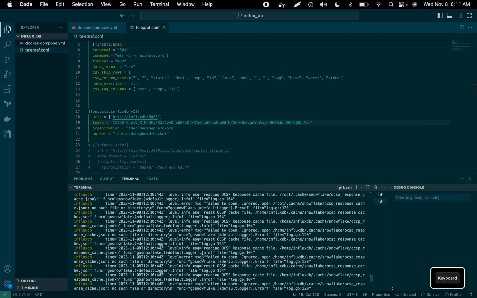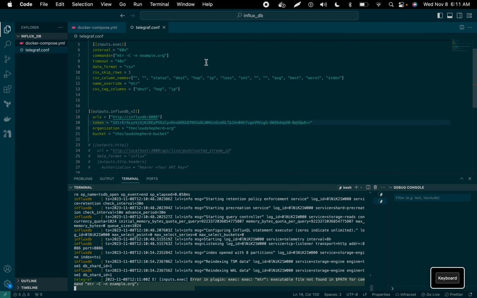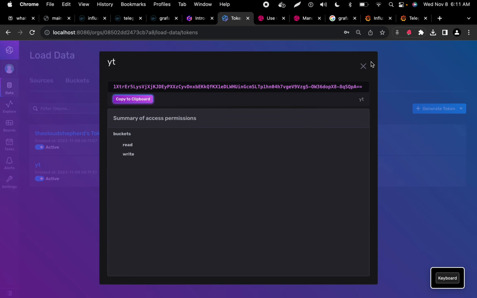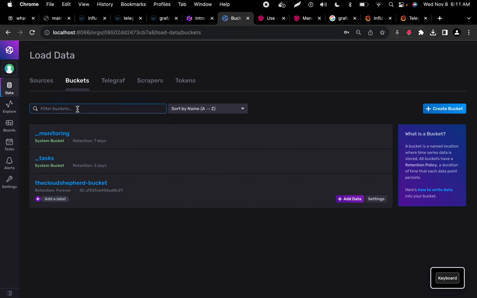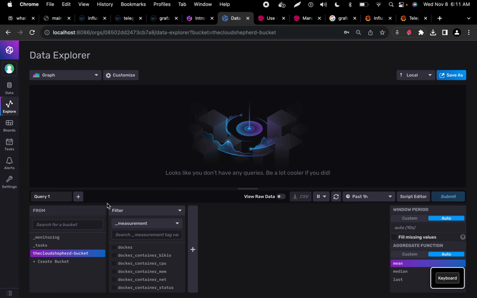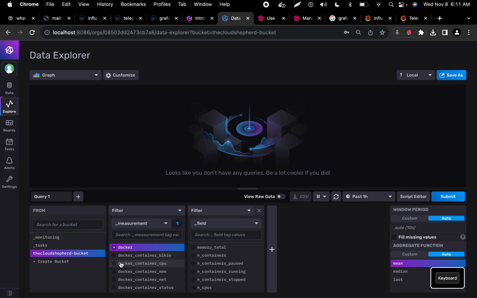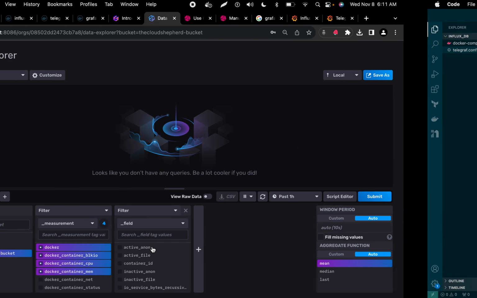So let's go ahead and see. Now this is spun up. We got our log back in again. Now we see that Telegraf is actually writing to these buckets. If we go to this bucket, we start to see all of these Docker related metrics here.